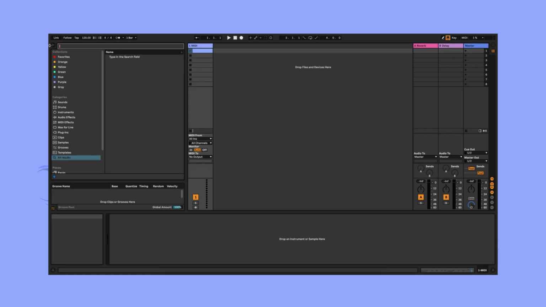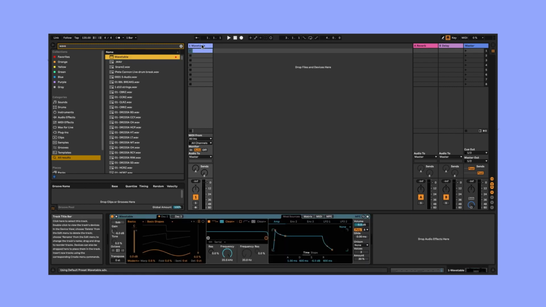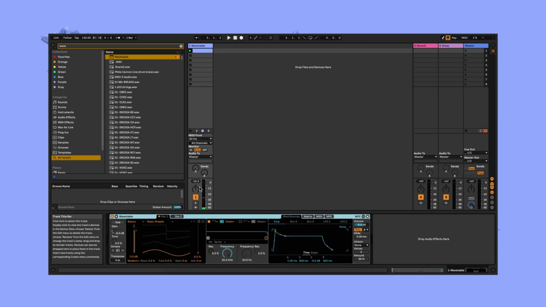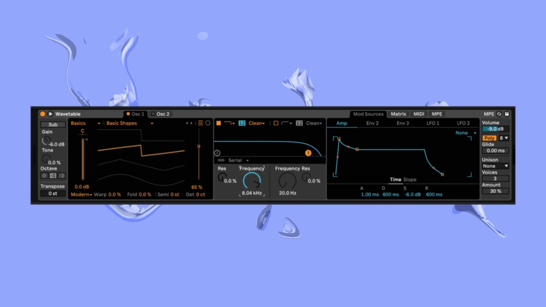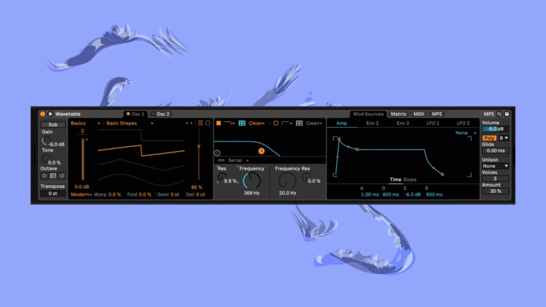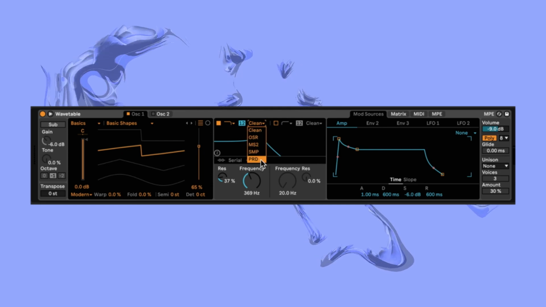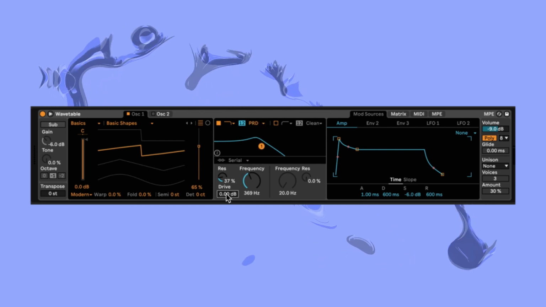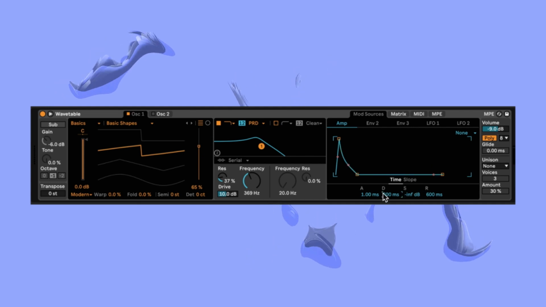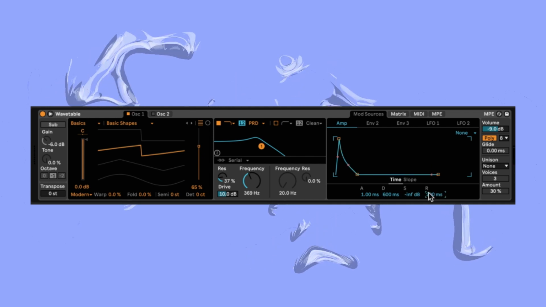So for that kind of warm vintage style, let's first turn to our trusty wavetable. As you can see, I've written a bass line for this bad boy already, which sounds like this. Now for this sound, let's use the saw wave of oscillator 1 and bring our filter down to 369 with the resonance up to 37%. For the filter's drive, we'll use the PRD filter circuit, bringing it up to 10 decibels. Now in the amp envelope, let's bring the sustain down to 0 and pull the release back to 200.